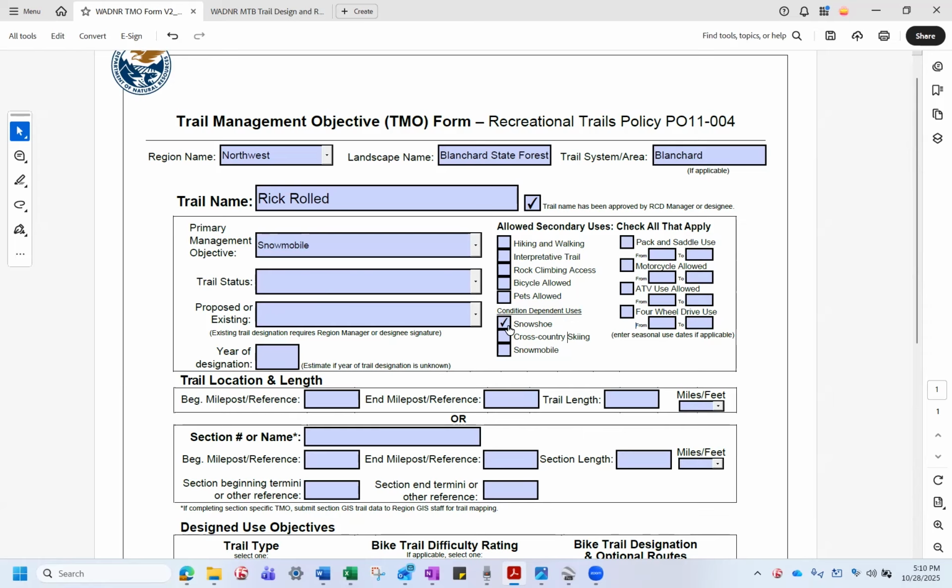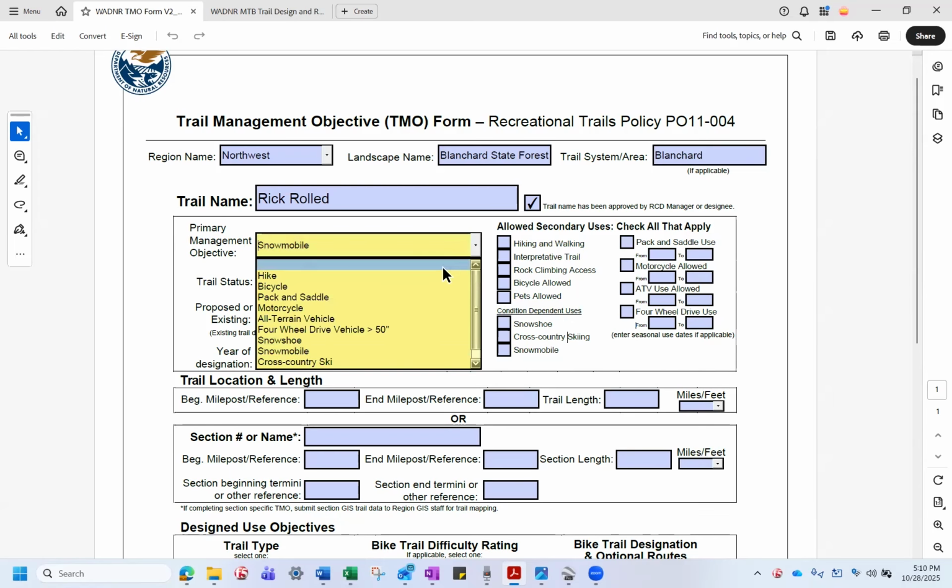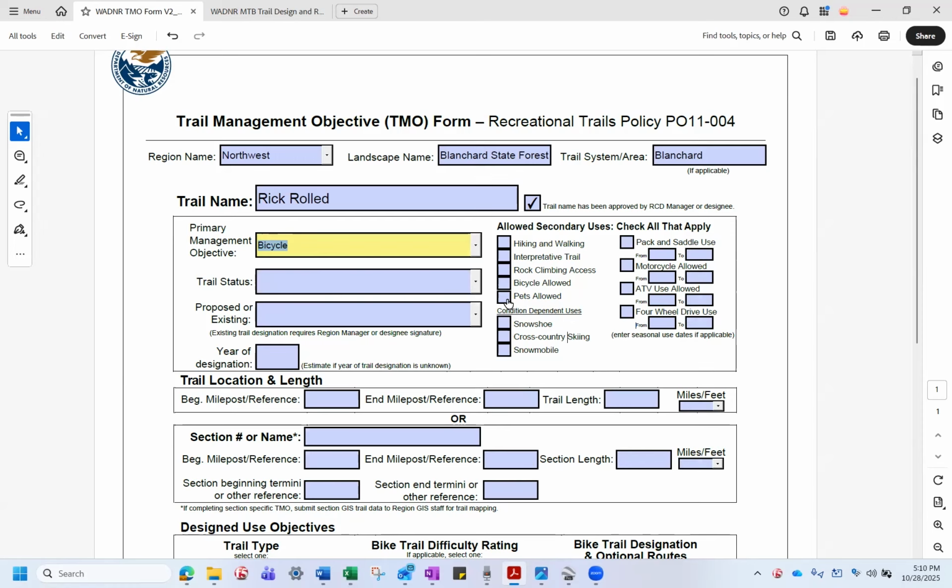Pets are allowed on DNR trails unless signed otherwise, and so long as they are leashed or if they are accompanying pack animals and under voice command. If they are allowed on your trail, check this box. NRCA and NAP trails typically don't allow pets, so they typically won't check this box. Rickrolled does allow pets, so we're checking the box.